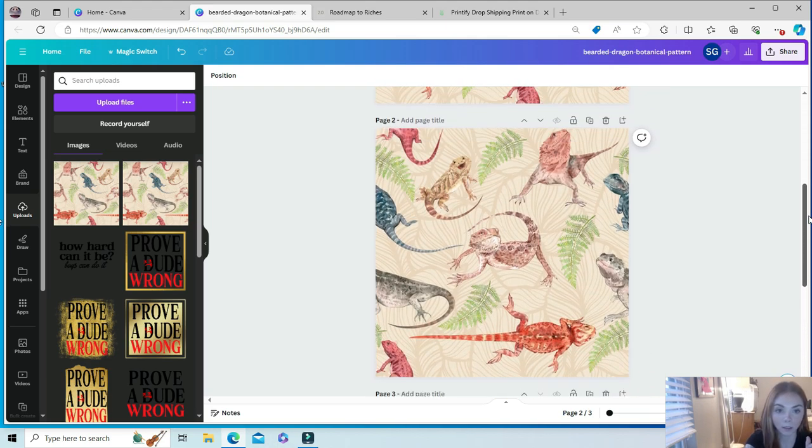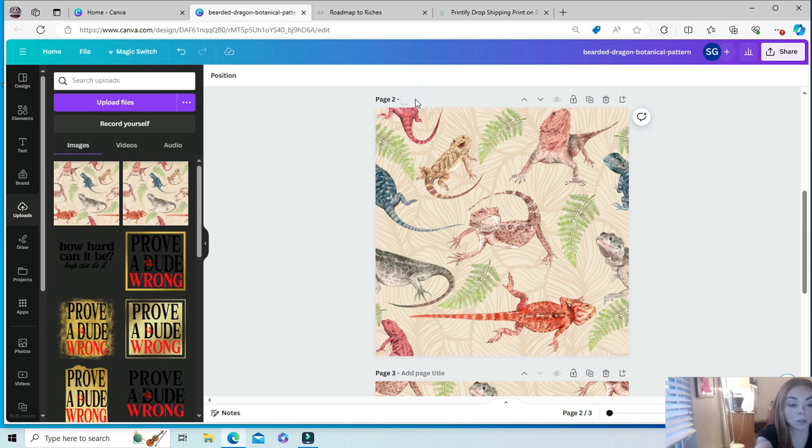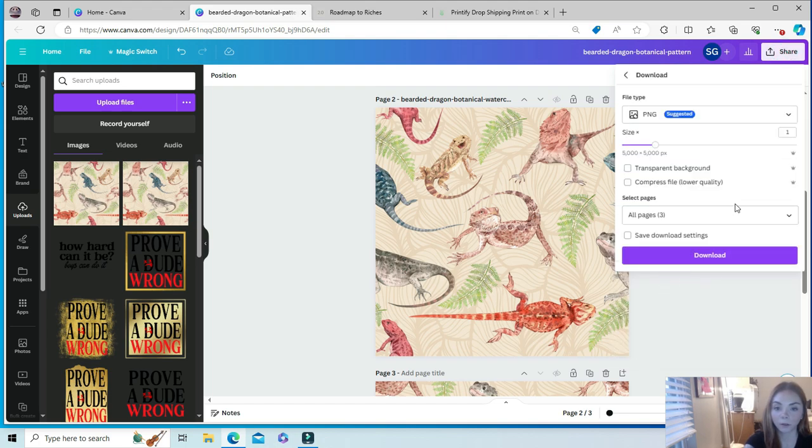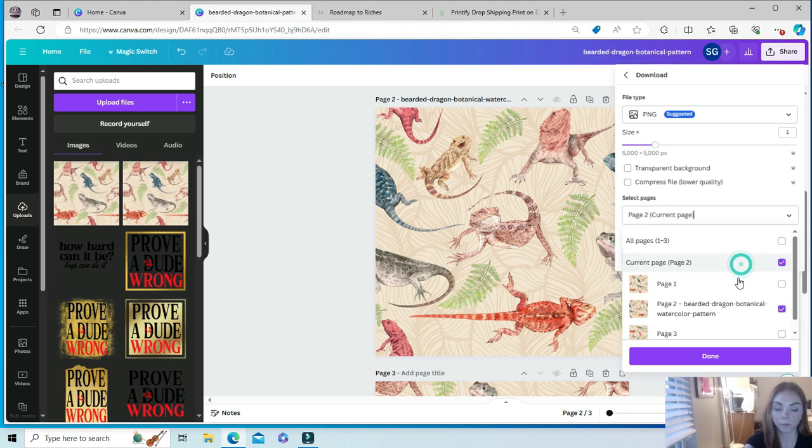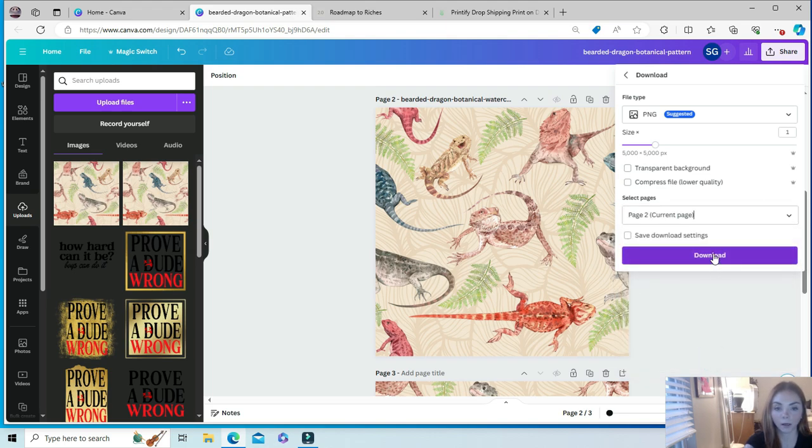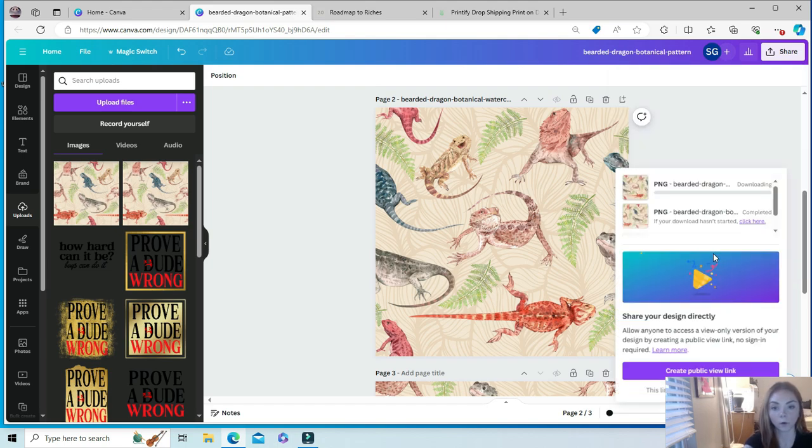I'm going to select page number 2 to move on with and to then put into our Printify products. So I'm going to give this design a name. Okay, and then I'm going to go up to share, download, and we only want to download page number 2. That is going to be our repeating pattern for Printify.